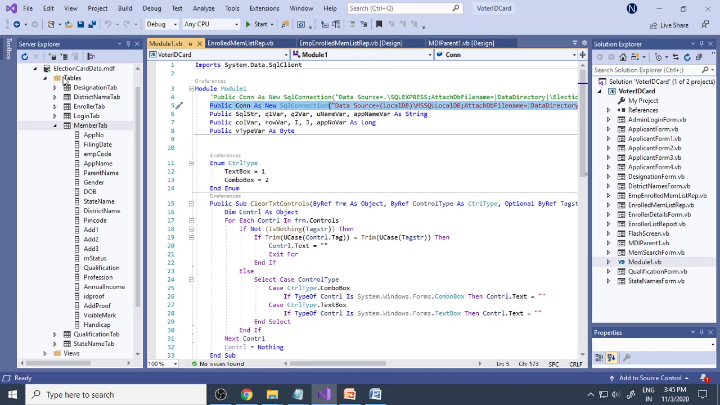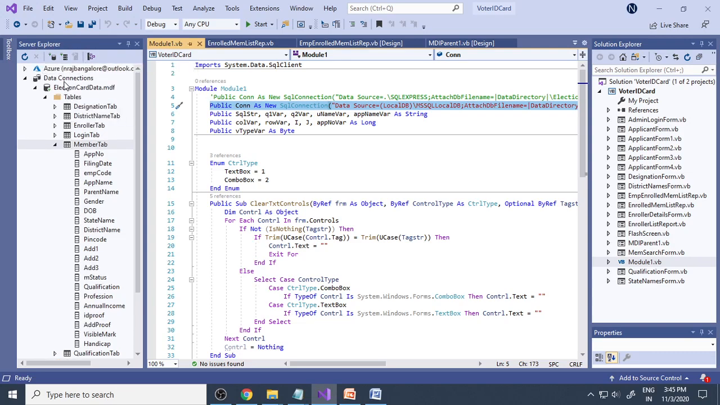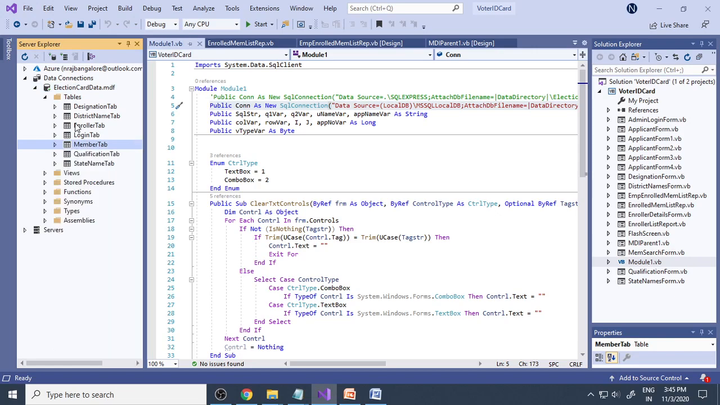And here you can see this is a database. This is the Server Explorer, where you can see election card.mdf, the member tab, and these are the tables. In the module, we have a public variable called connection of the type SQL connection, and here we have a string. Whenever you say connection.open, it will open with this particular string. This connection string will help us connect to this particular database. So what is the front end? Visual Basic is the front end. What is the back end? SQL Server is the back end here.